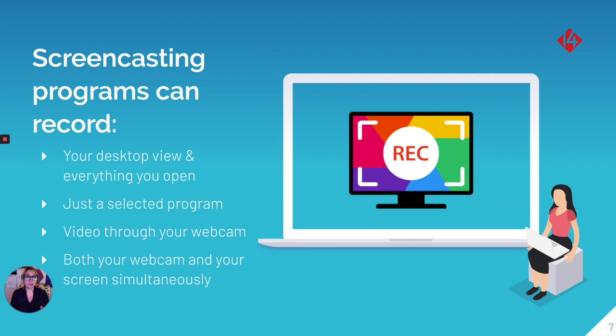So when we use a screencasting program, we have a couple of options about what we want to record. We can record just our desktop view and essentially everything that you have open, so you can bounce back and forth to different apps that are open. You can choose to screencast just a selected program, so for example, Google Chrome. And you can choose to use the screencasting software to record a video straight out of your webcam. And you can also choose it to record your webcam and your screen simultaneously, which is what I am doing today.